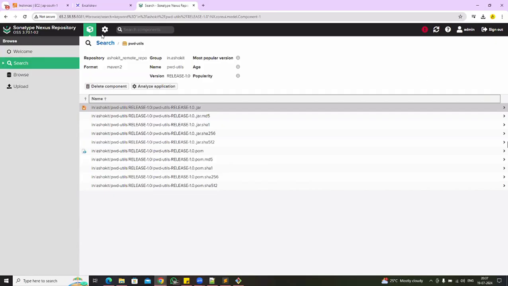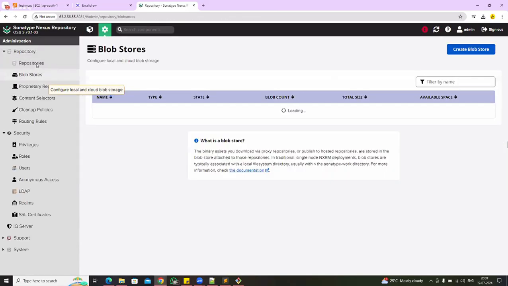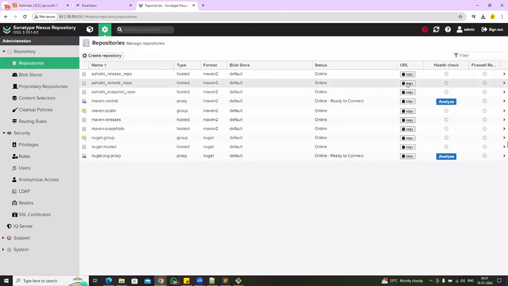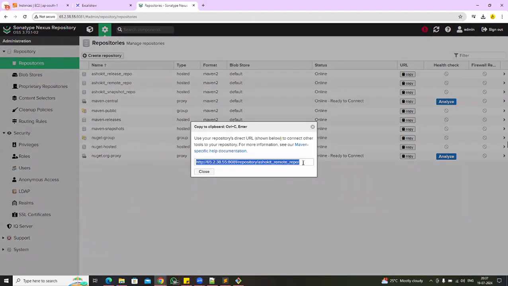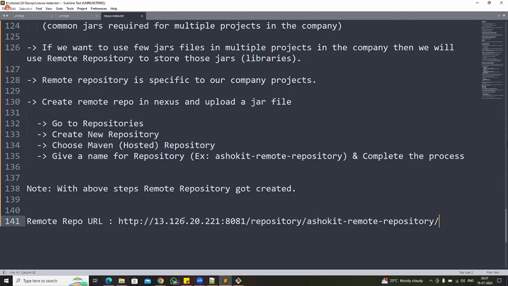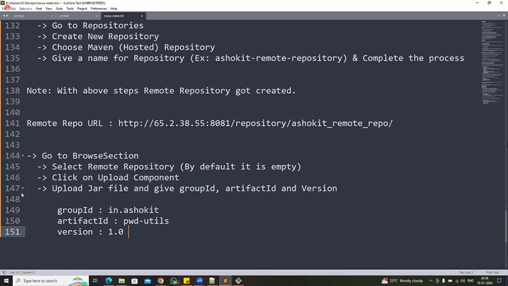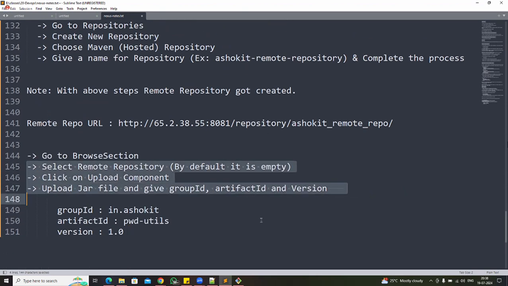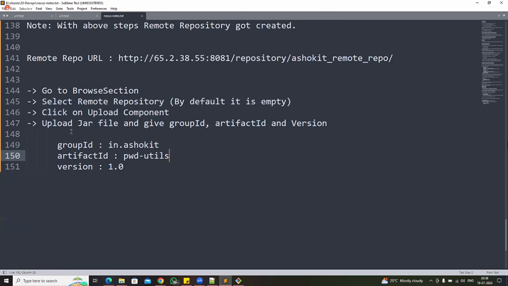So here, go to this repository section, repositories, remote repository, copy this one. Okay, copy this URL, keep it. This is my remote repository URL, Ashok IT remote repository. Once this remote repository is created, upload a jar file. That is a common jar which is required for multiple projects, which is called a shared library. Any jar which is required for multiple projects is called a common jar file.